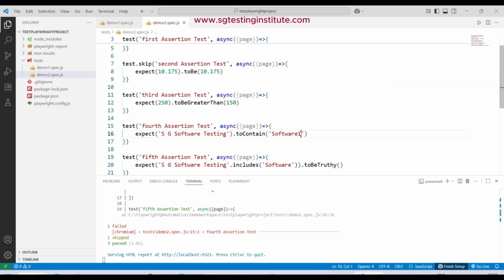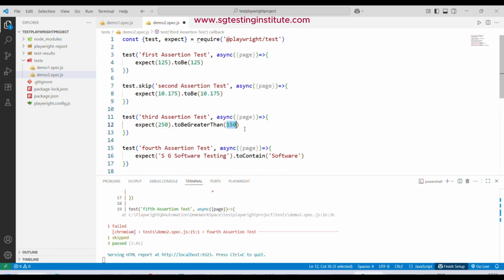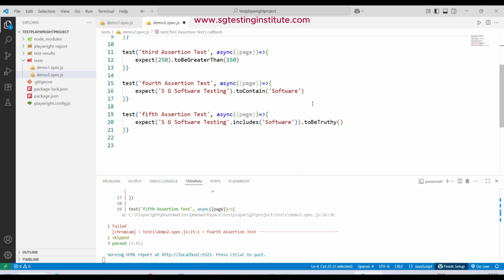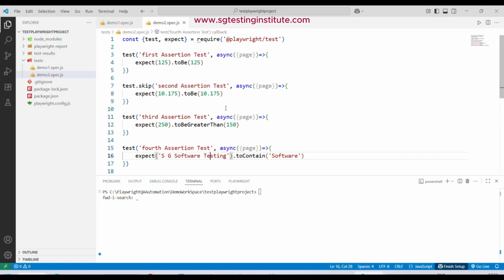So again, if we make it correct, here the two contain, greater than 150 and this one 125, these come as expected results only. Currently we have written 5 test cases. Save these changes. Keep this skip, or you can also remove it.